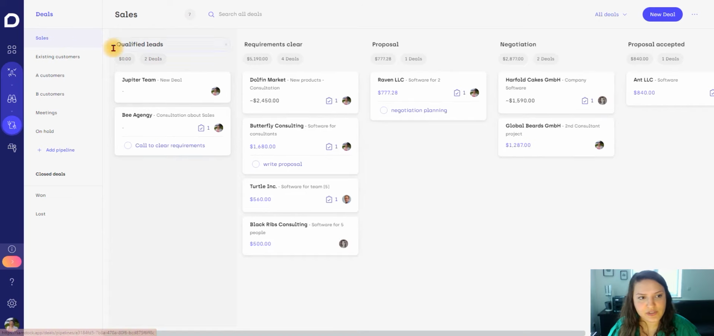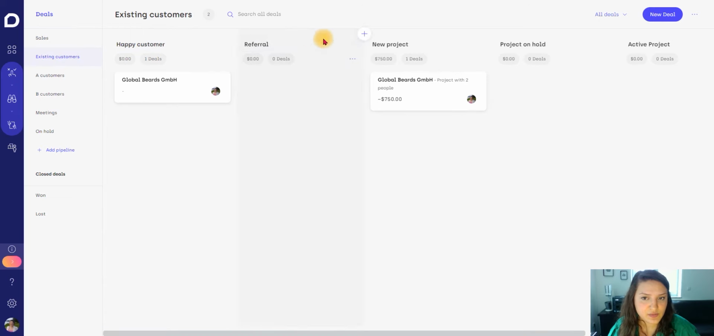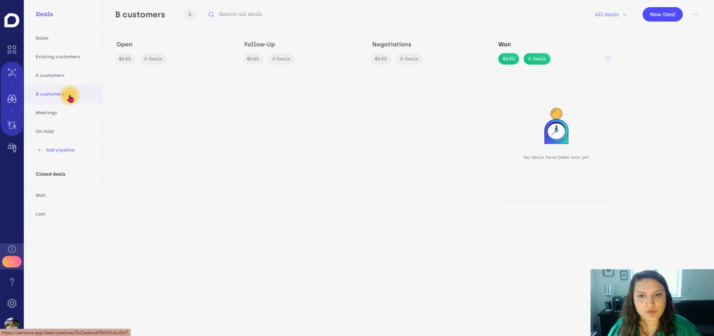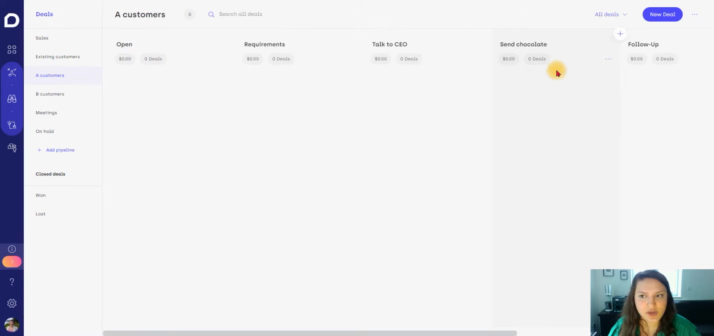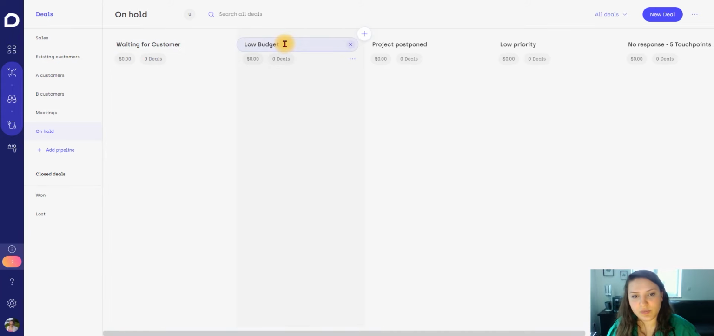So maybe you have one process for sales and one for existing customers, which is a different process than before. Then you have A customers and B customers, because for A customers you have more steps because you want to look further into it. And then you have maybe one pipeline for meetings, and one pipeline for potential customers, for leads or deals that are on hold because of different reasons. So one reason could be you're waiting for this customer, one could be they have a low budget right now, or the project was postponed. So this is also a possibility to use the pipelines.